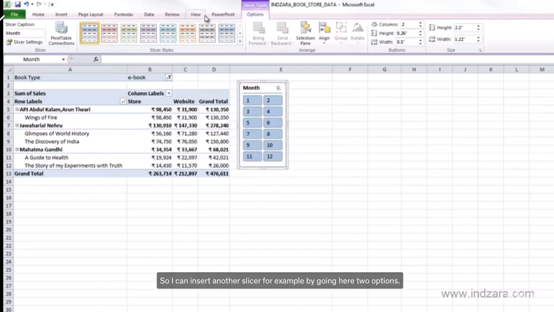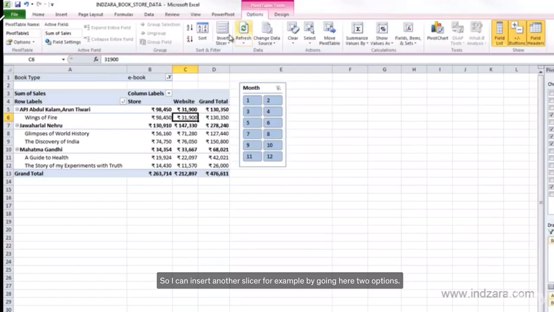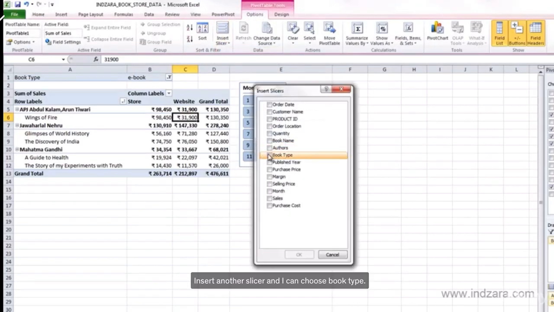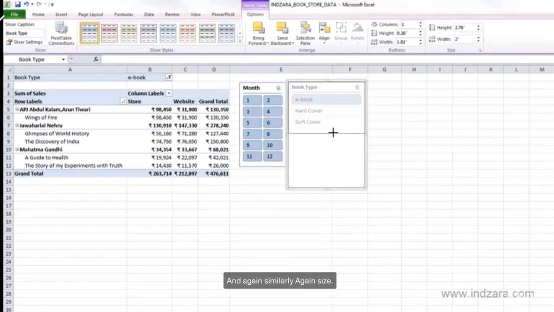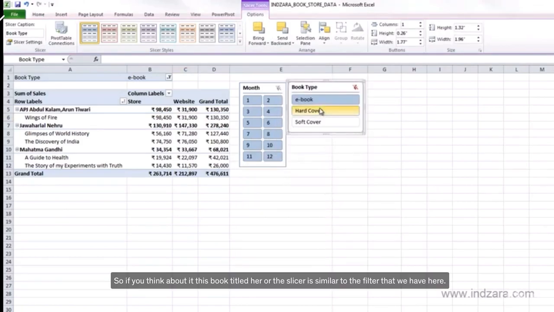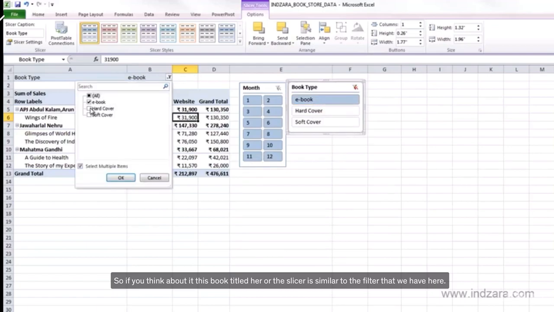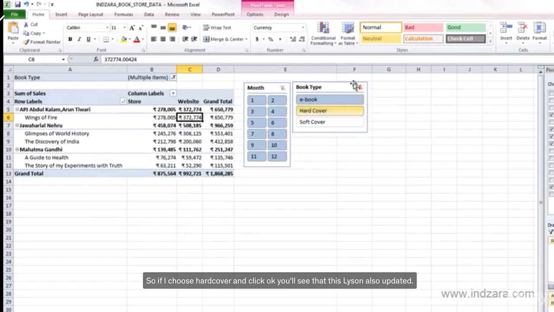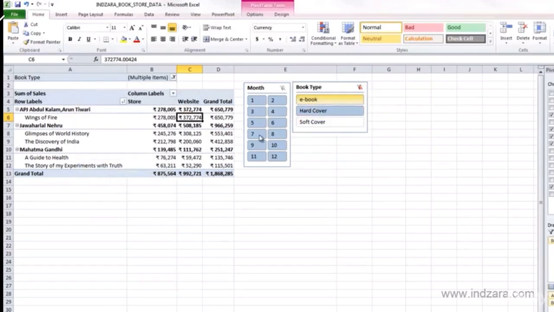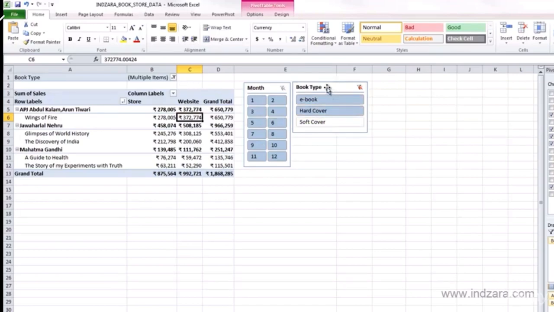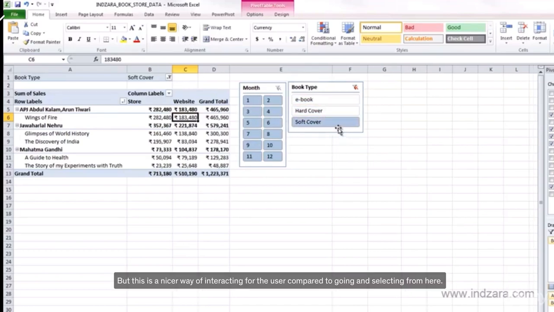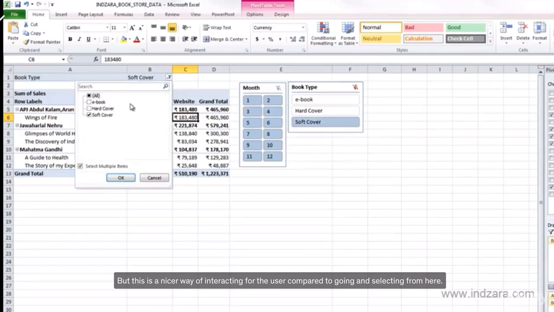So I can insert another slicer, for example, by going here to options, insert another slicer, and I can choose book type. And again, similarly, I can size it however I want. So if you think about it, this book type filter or the slicer is similar to the filter that we have here. So if I choose hardcover and click OK, you see that this slicer also updated. So all of these are interlinked. So when I make a change here, this updates, and when I make a change here, this will update. But this is a nicer way of interacting for the user compared to going and selecting from here.